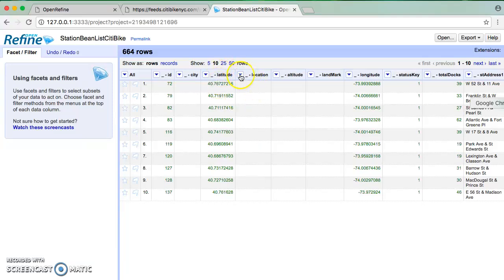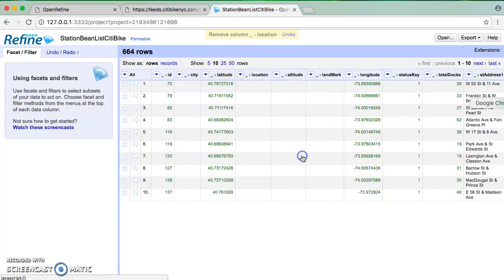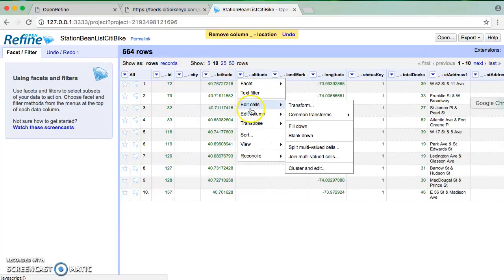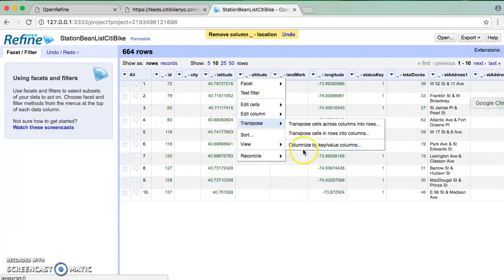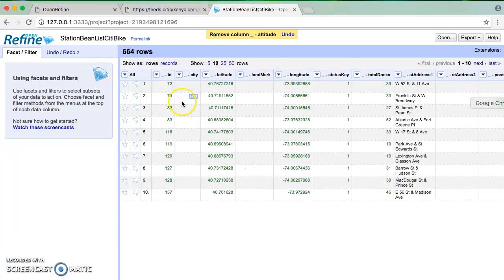So again, you'll notice that I don't have like a big menu up here where I can add and delete things. Instead, we do things like edit column. We say remove this column if I want to get rid of things that are unnecessary. But very handy thing here.